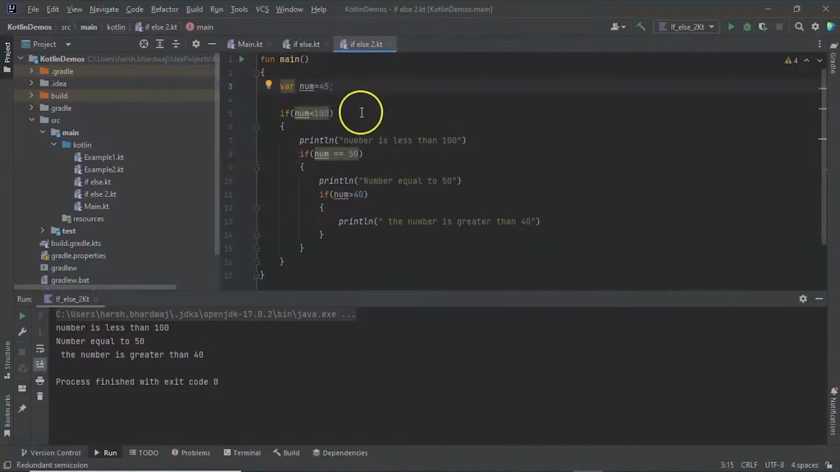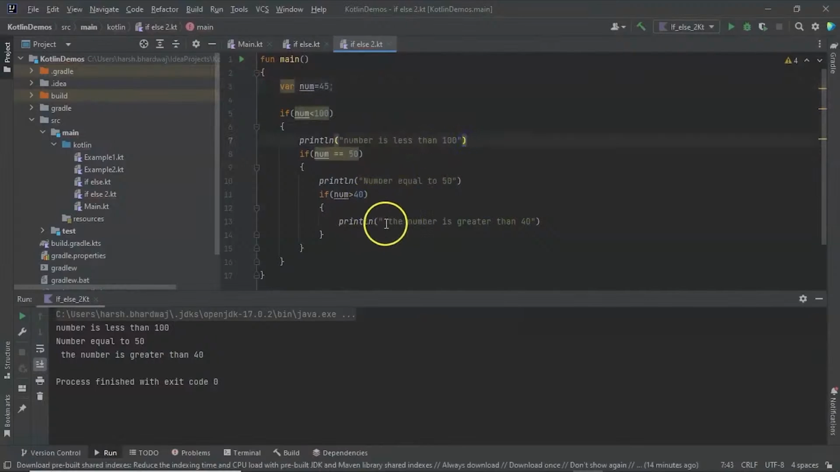If the number is 45, then number is less than 100 is printed, and the number is greater than 40 sentence would be printed, but not number equal to 50, because to print the number equal to 50 sentence, the number must be equal to 50. Now let's try to run this again.